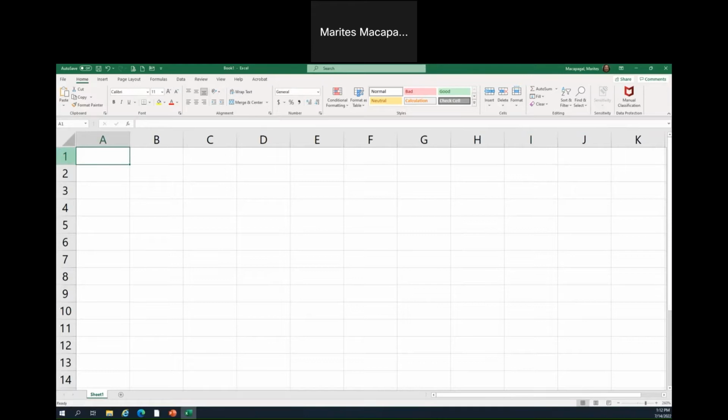Row headers are represented right here by numbers, right? And in this screen right now that I'm sharing with you, you could see only up to row number 14. However, do you know that the reason why there's only one worksheet in here is because there are over 1 million rows in one worksheet? So you could never run out of space.